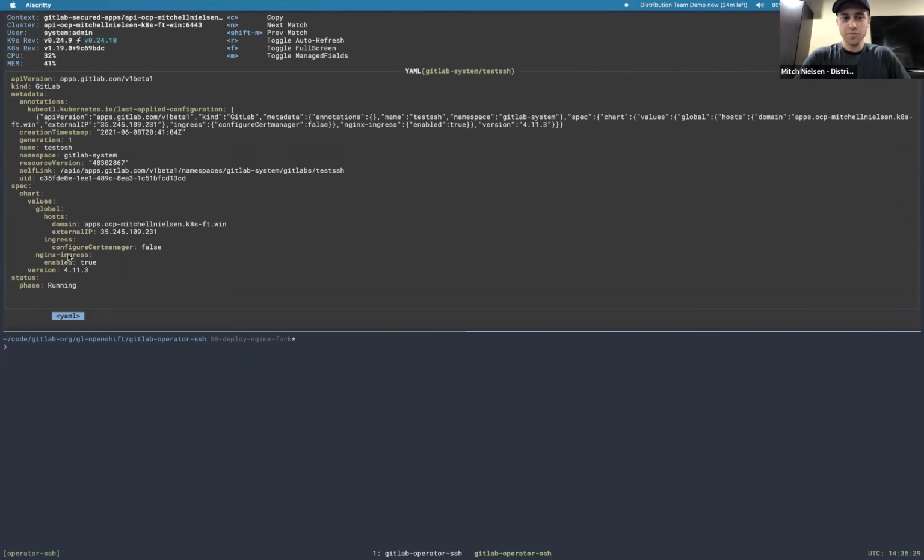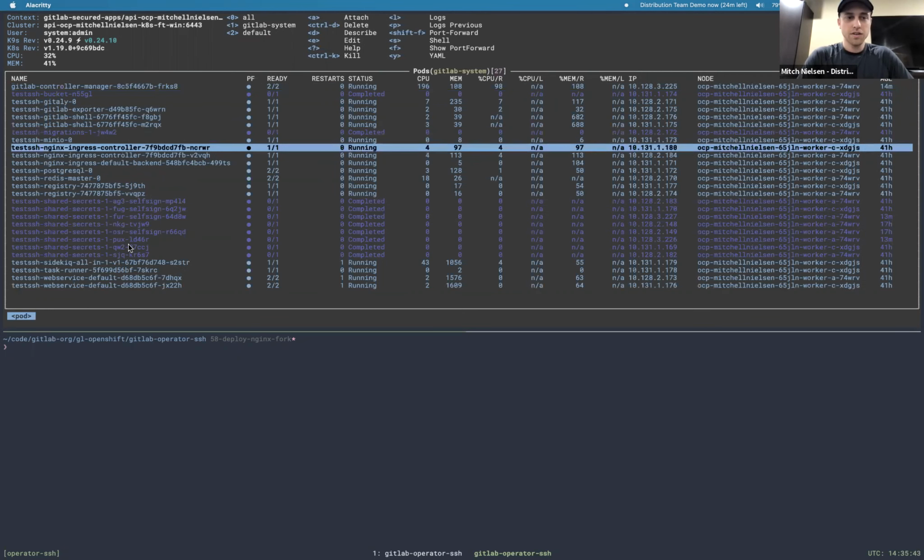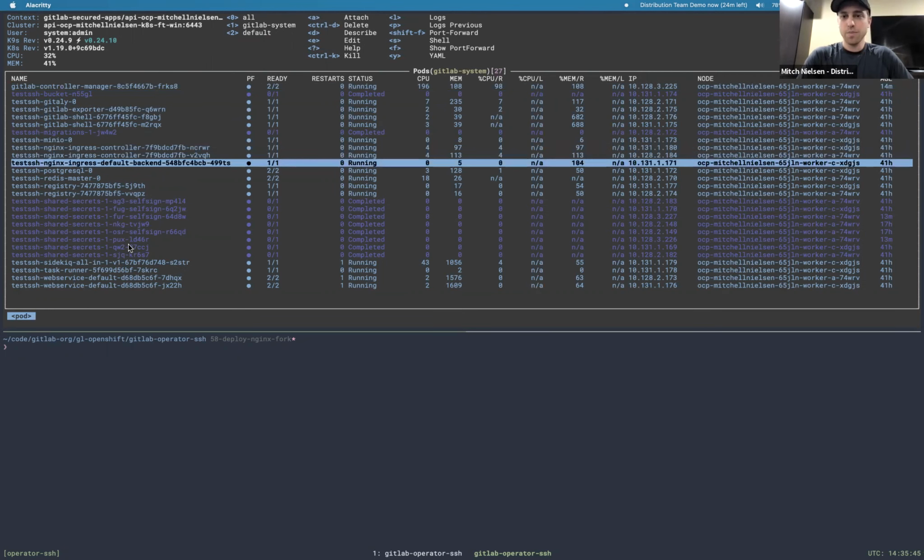I'm working around a small issue, but this should be the default. Of course, that's up for discussion, whether we want this to be the default or if we want the Nginx ingress operator to be the default. But that's really all a user would need to do. If I list the pods, we've got the Nginx ingress controller and the default backend. This looks exactly like what we had from the Helm charts because it is.